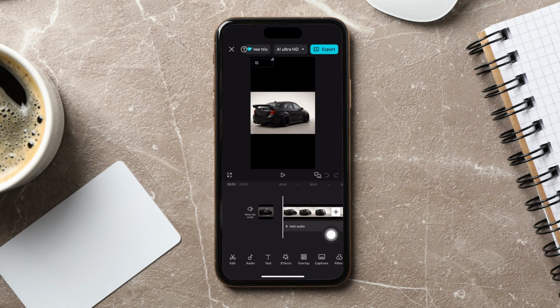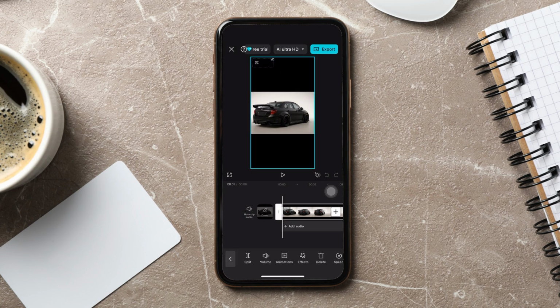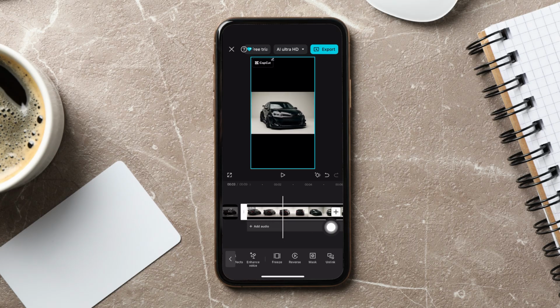You can now edit this video using the edit options below. Go to the bottom panel and swipe left and tap on the reverse icon from the options. You have now successfully reversed this video.